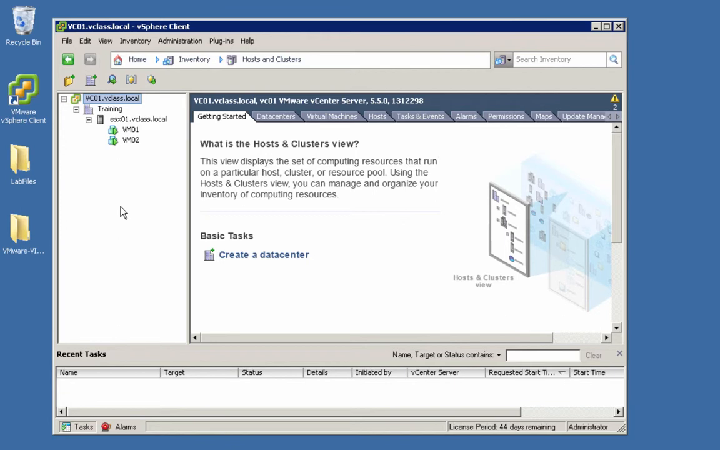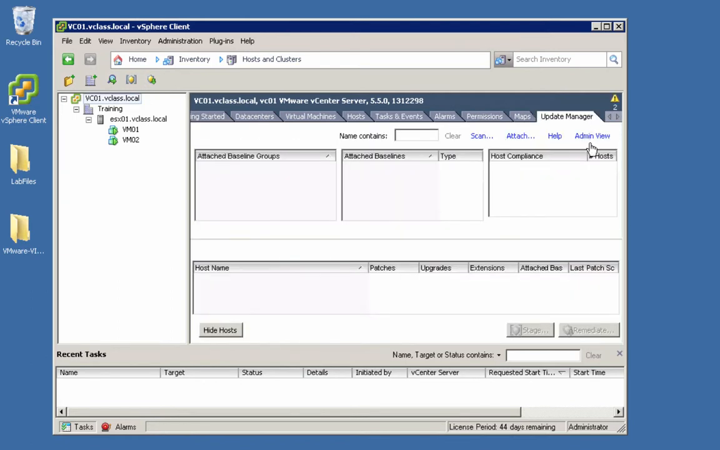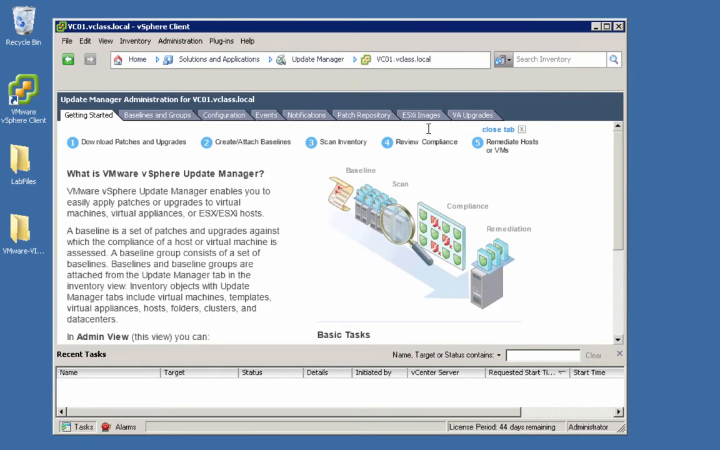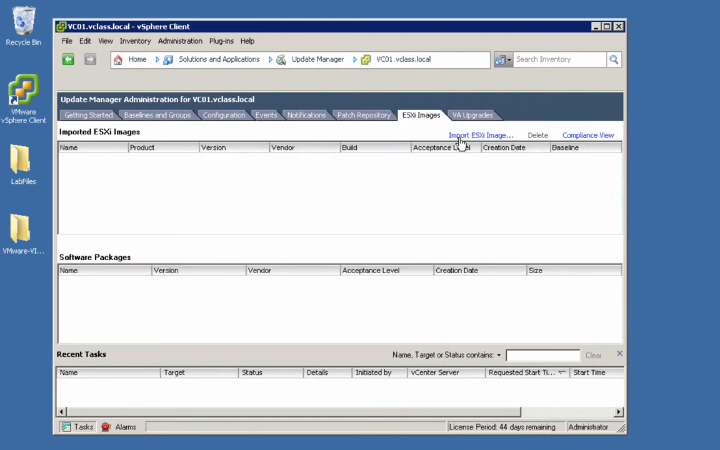In order to have Update Manager upgrade our hosts from ESX 4.1 to ESXi 5.5, we need to provide Update Manager with the ISO image for ESXi 5.5. So to begin with, I'll select my vCenter server. Then I'll go to the Update Manager tab. On the Update Manager tab, I'll click Admin View. And on the Admin View screen, we'll click on the ESXi Images tab. Then we'll click on the Import ESXi Image link.